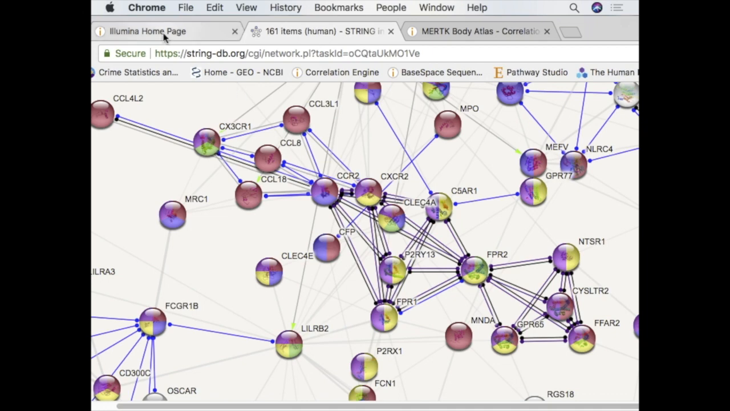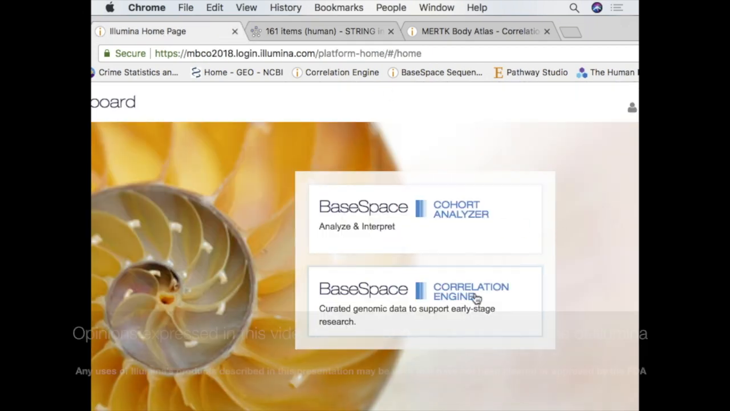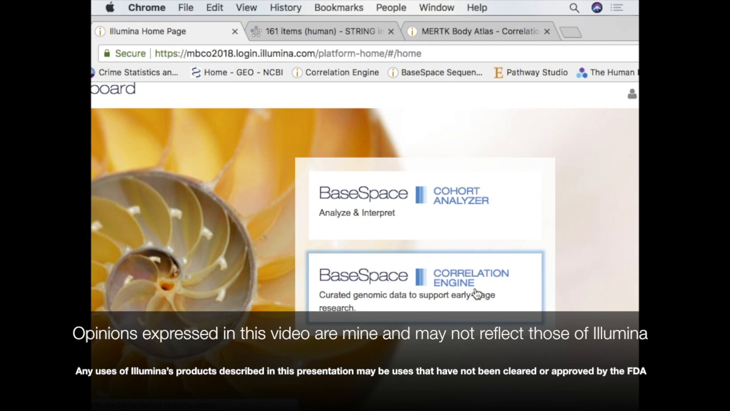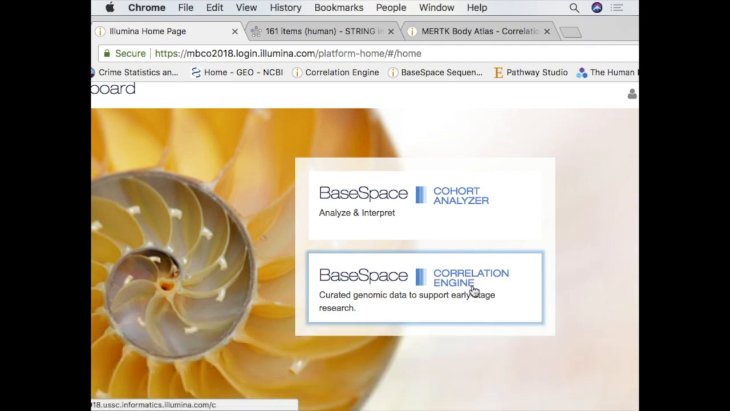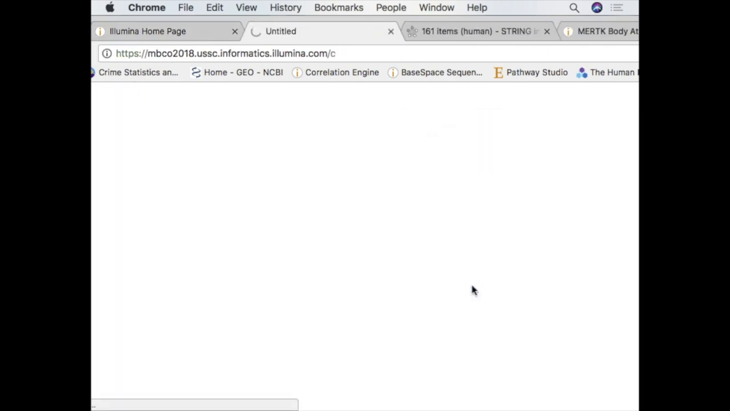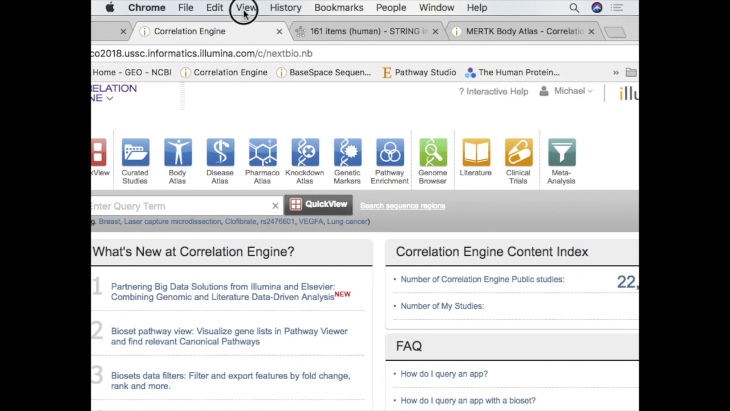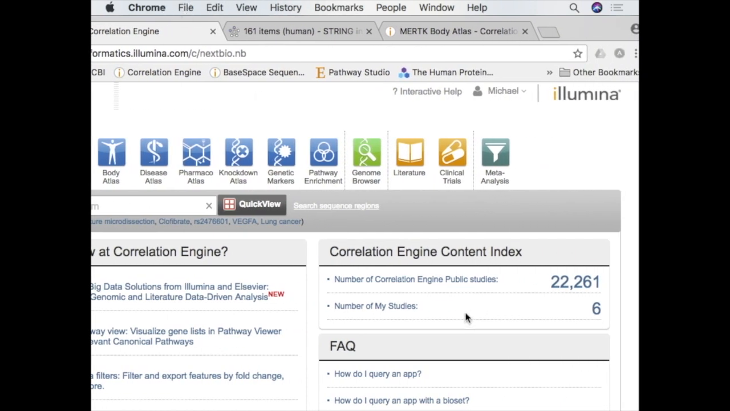Now let's look at correlation engine. So on your same browser, click on base correlation engine. Actually, if you look over here on the right, if you're on the home page, you say correlation index, contact index.